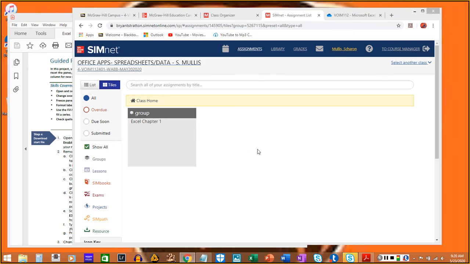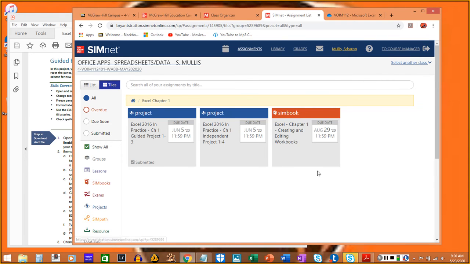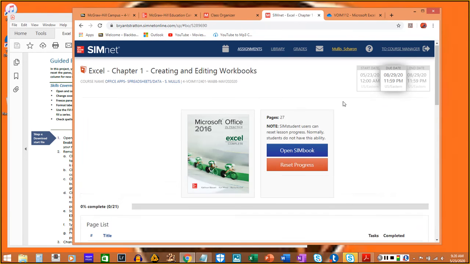So now we're going to go over how the SimBook is arranged. Alright, so if you go back into SimNet, and you go into whatever chapter you're going to be working on, instead of clicking on any projects, you want to go to the SimBook. So we're going to be working on chapter 1. We'll start this next week. But you click on SimBook.